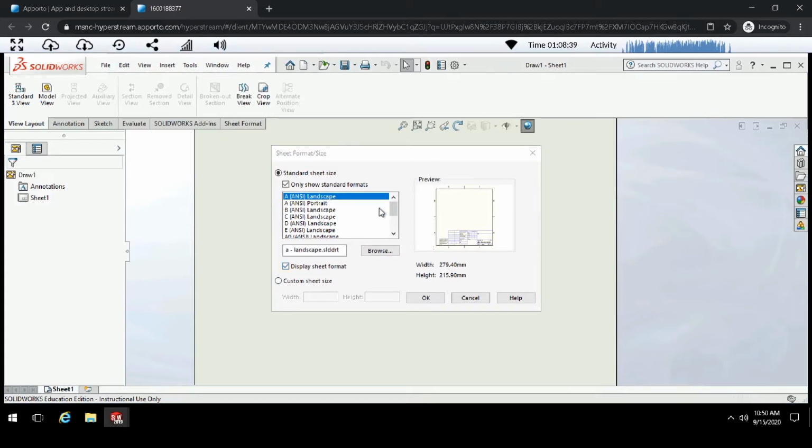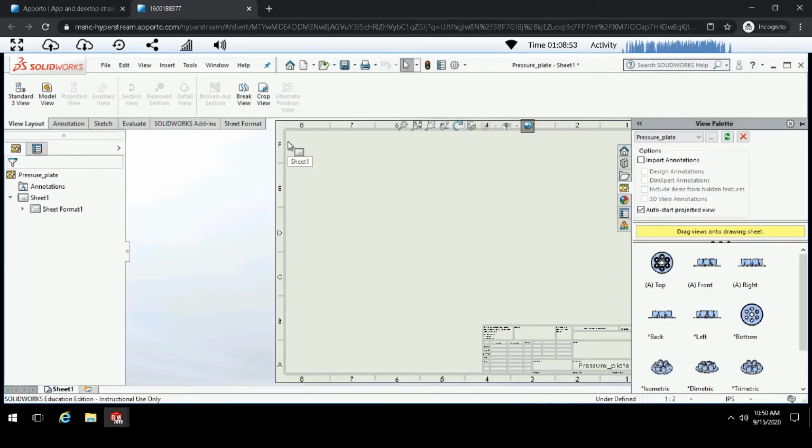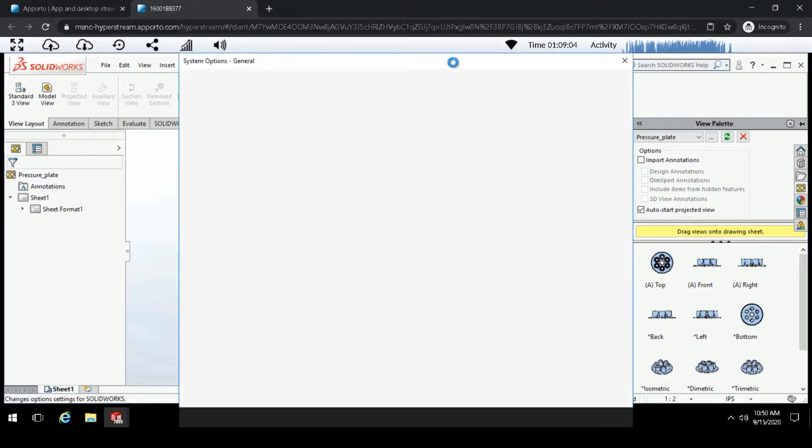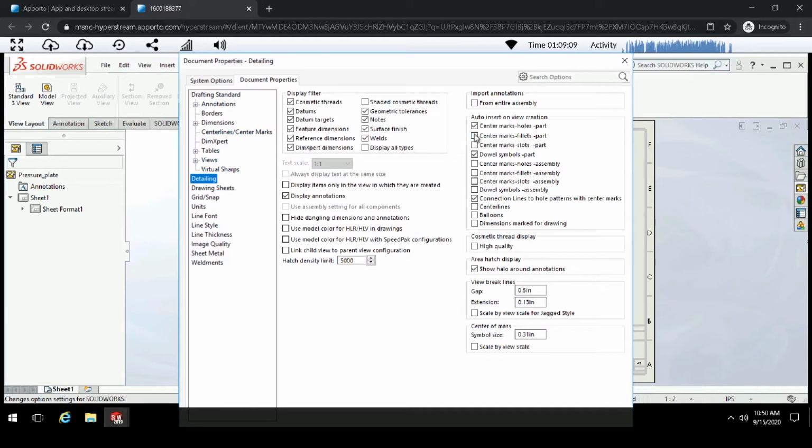Here we want to select the ANSI 3 landscape. So scroll down a little bit, it's towards the bottom, ANSI 3 landscape, and then hit OK. From here, what you want to do is go to Options, Document Properties, and under Detailing, deselect the center marks holes part. So that's this one right here. From here, just go ahead and click the X.